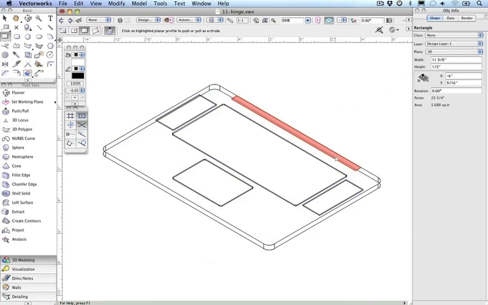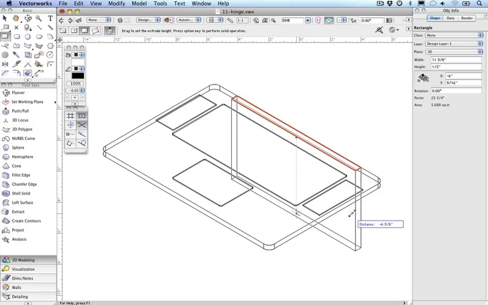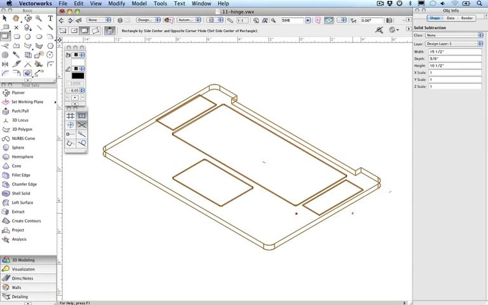Next, move your cursor inside the newly created rectangle, and, once the rectangle is highlighted in red, click to start your extrude. We need to subtract this rectangle from the CPU case. Hold down the Alt or Option key and move the cursor downward. Be sure the solid is extruded past the bottom surface of the CPU case, and while still holding the Option or Alt key down, click to subtract this solid from the CPU case.